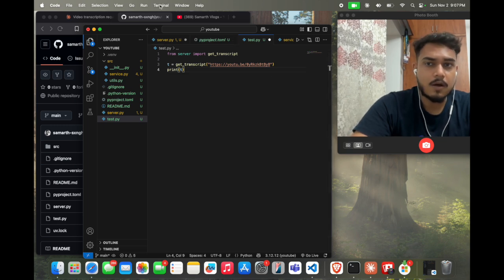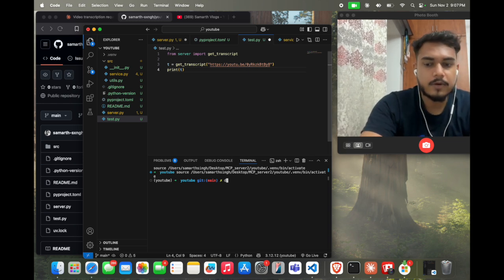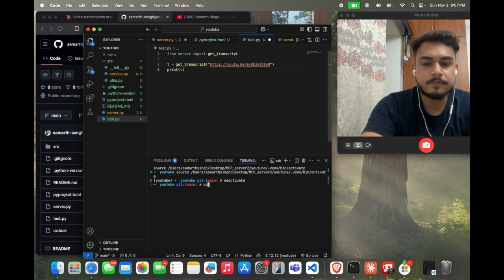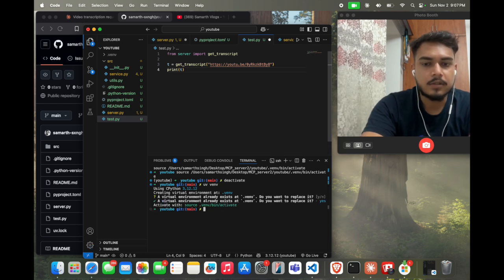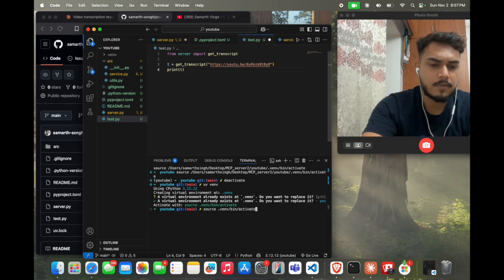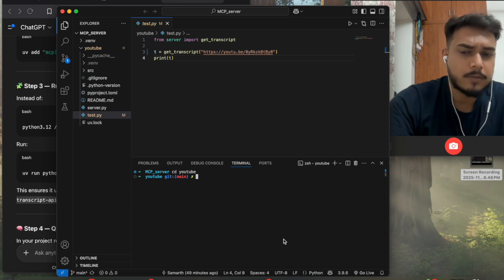So let's just now open a terminal, right? I have already created a virtual environment. If you do not know how to create a virtual environment, I'll just create a virtual environment, right? So mine is already in use. You need to activate your virtual environment. Now your virtual environment is activated.